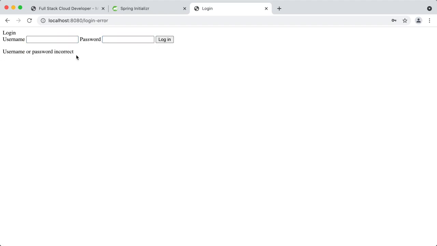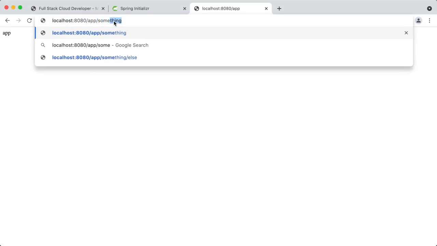And there's our error message that came from the server. And then we'll log in properly, and now we're in. And now we can go to all the paths because now we're authenticated.